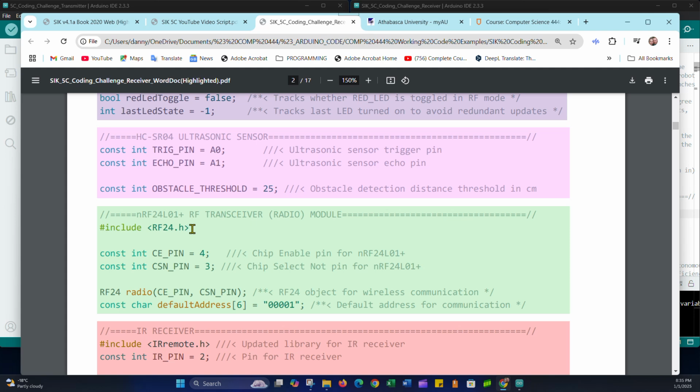Also, another important note: if you are using this transceiver module, make sure you're powering it with the 3.3 volts from the microcontroller and not the 5 volts, otherwise you might ruin your board. I won't talk too much about the modules themselves because I do have other videos on these modules specifically.